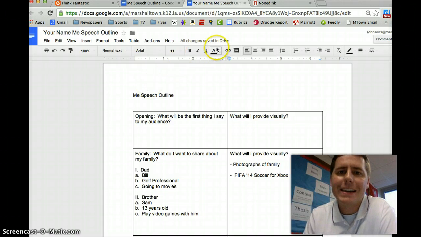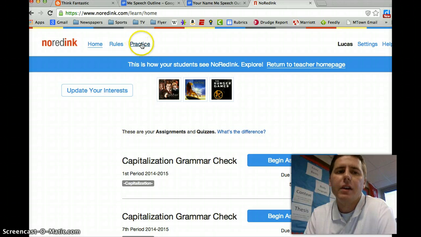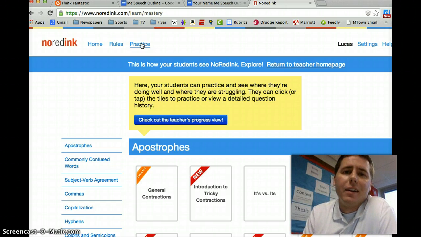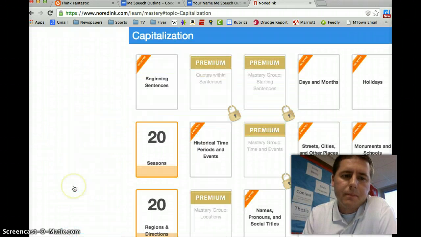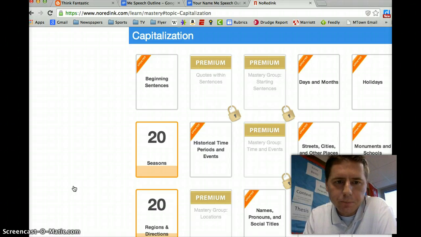Okay. The last thing that you can work on is going to No Red Ink, and this is how it'll look for you. We did this a little bit yesterday, so you can pick up where you left off. You'll click Practice, and we are going to practice for our capitalization quiz that is occurring tomorrow on Friday.